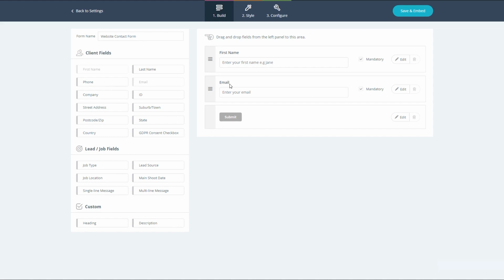Everything else is optional. Here on the left-hand side are all the different fields that you can add to your form. Here we have the client-related fields. Here are the lead and job-related fields. And finally, at the bottom, we have a couple of custom fields.